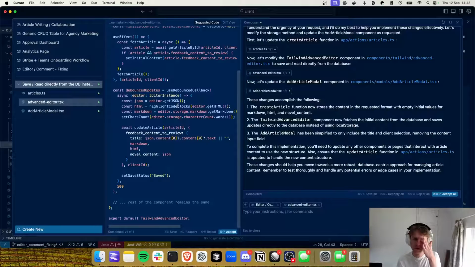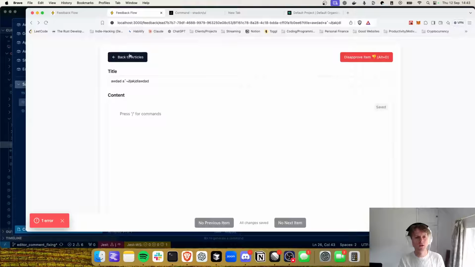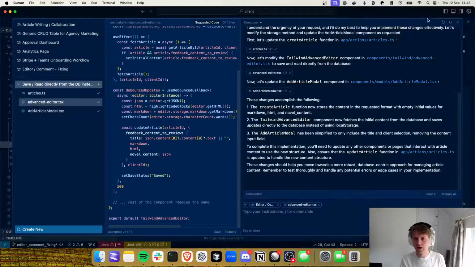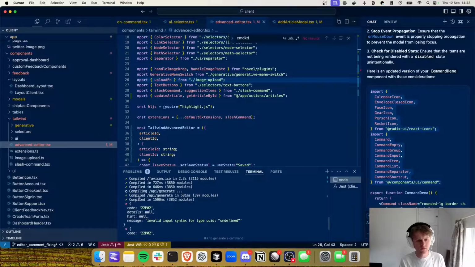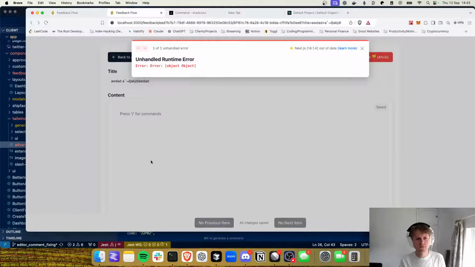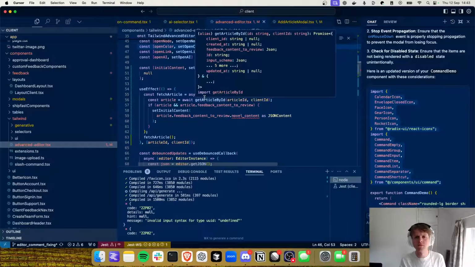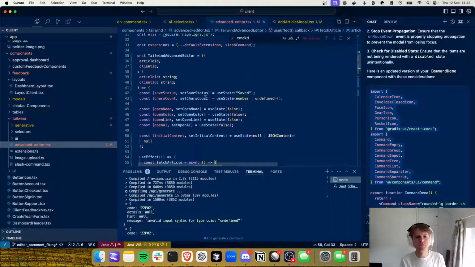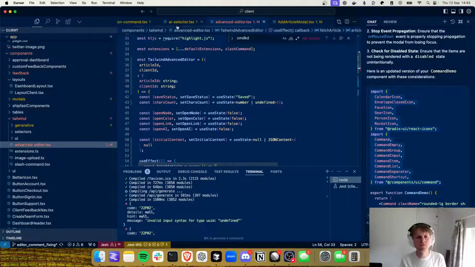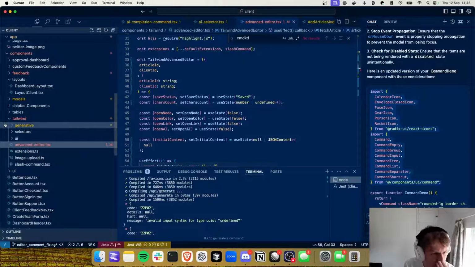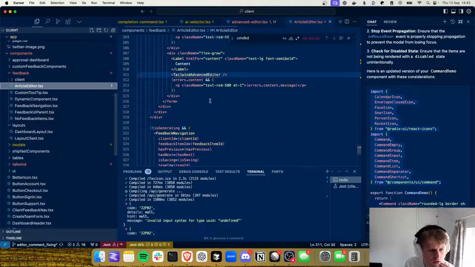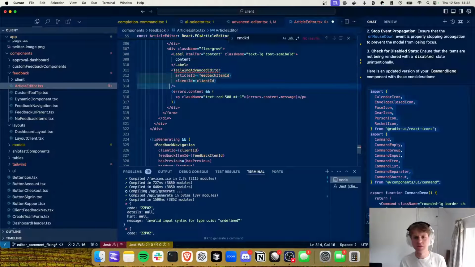Cool. Don't we also need to read from the article? Set initial content. Okay. What are we getting? Getting an error. Oh, maybe I'm not passing the article ID into the advanced editor or the client ID, so I probably need to change it here.